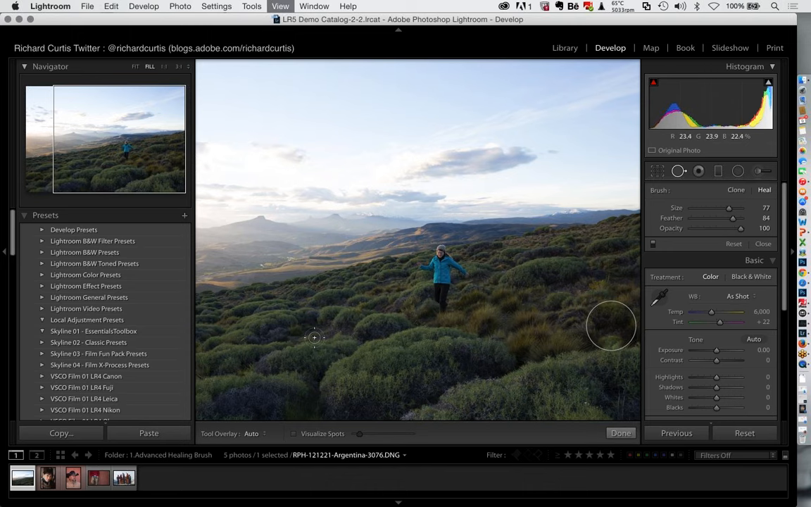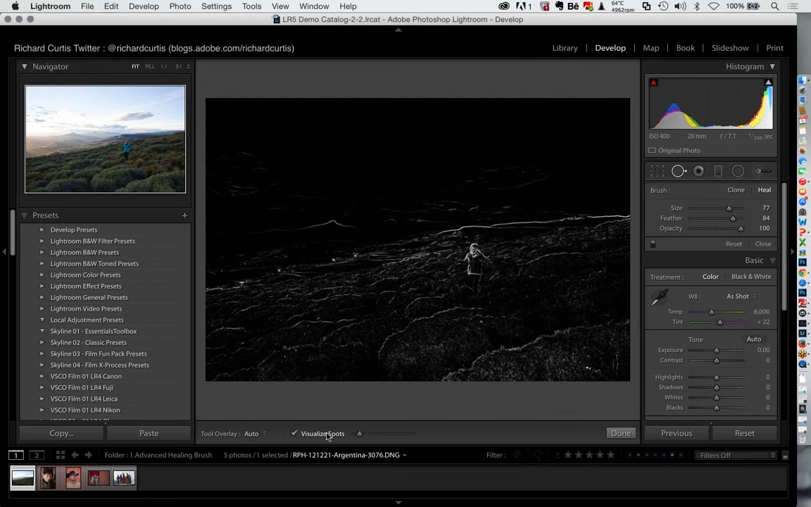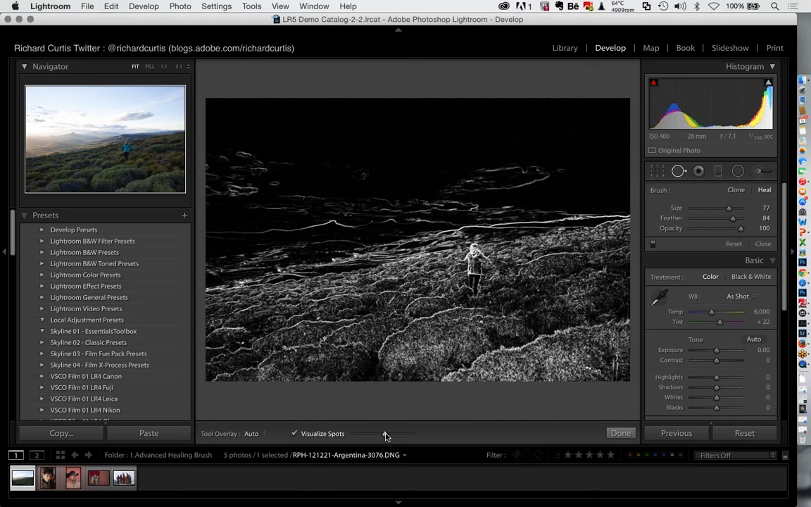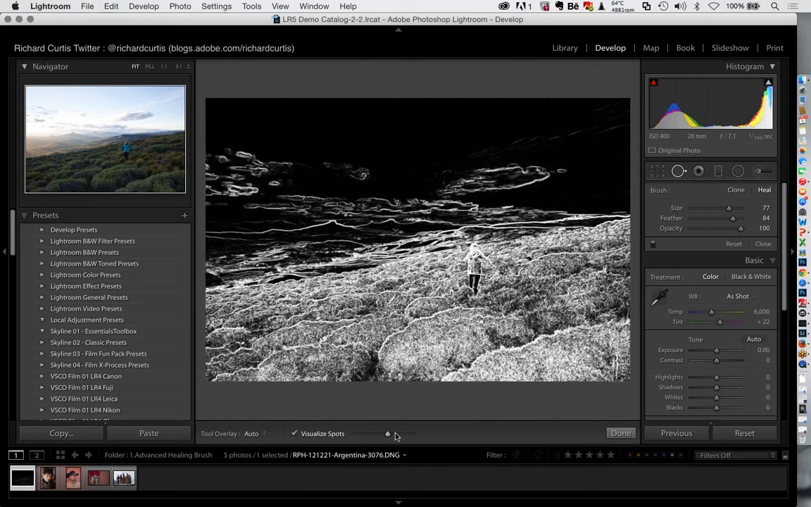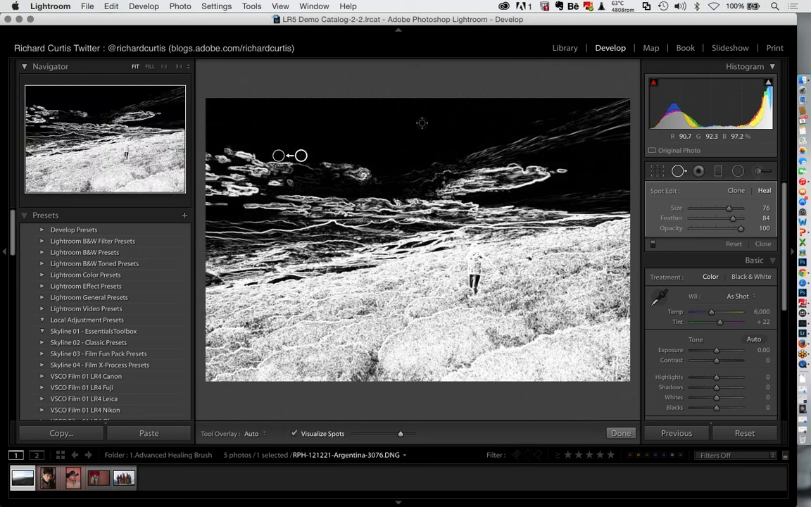Now the other thing we did inside Lightroom 5 is add something called visualize spots. This essentially turns the image into a negative, and then you can see any anomalies. If you have any dust spots from the sensor in the picture, it's typically hard to see them. When you print those, you can definitely see them in the print, but you might not see them on the screen, just because of the way the screen's backlit. But using visualize spots, you're able to see very quickly what's going on and get rid of any issues that you can't see on the normal image.